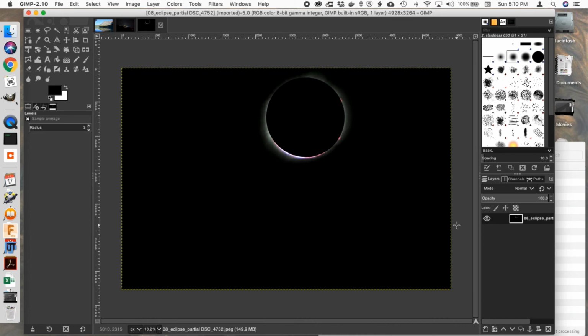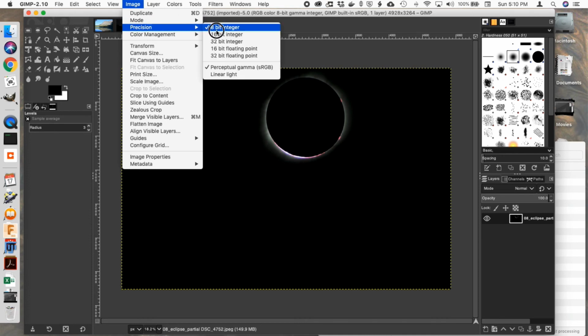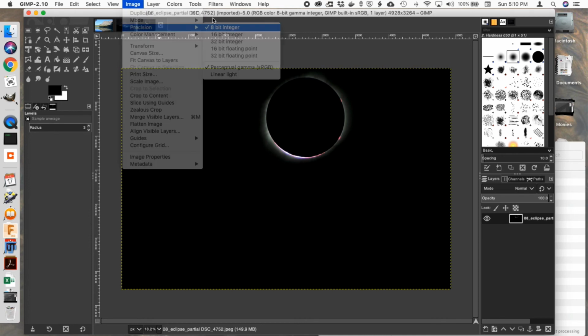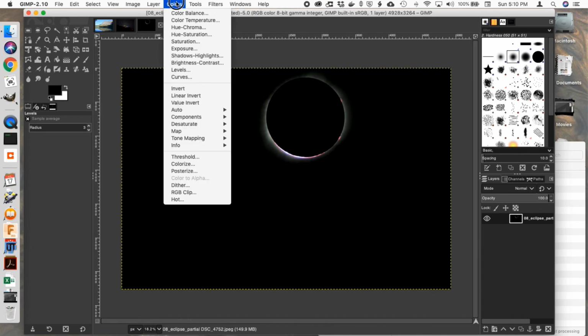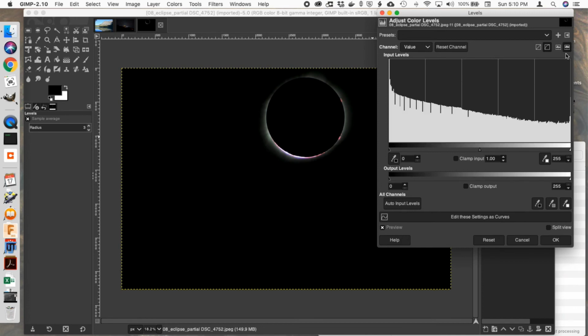So this is the sun during an eclipse, and this is not quite a full eclipse yet. And again, if we take a look at the precision, this is an 8-bit image. So there might not be a lot hidden inside this image, but we're going to try anyway. Let's go to levels. And it looks like there's just a tiny little bit of information down here. Let's switch to a logarithmic histogram. There's not much information right here. But I can still drag this maximum down.